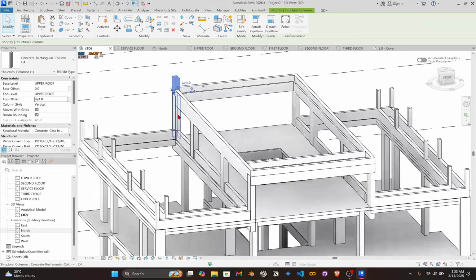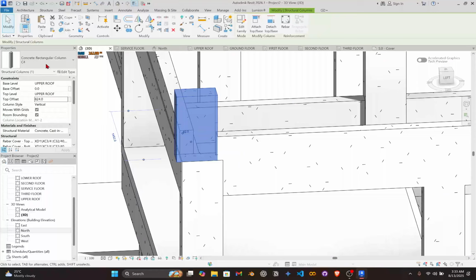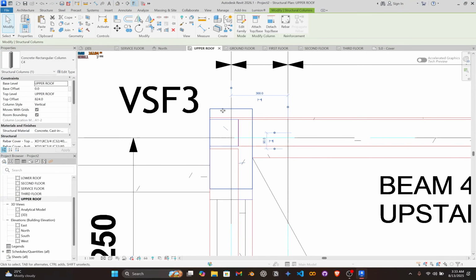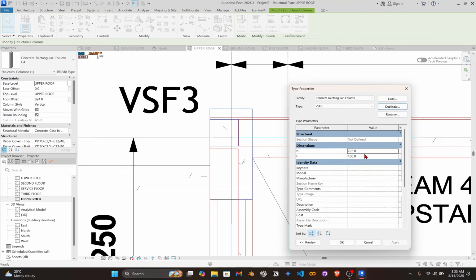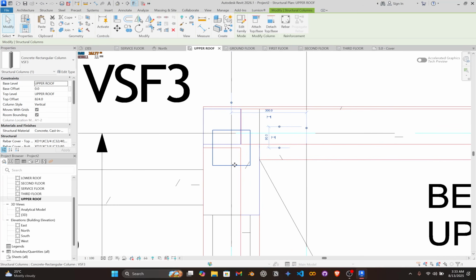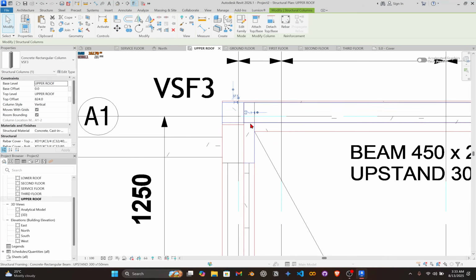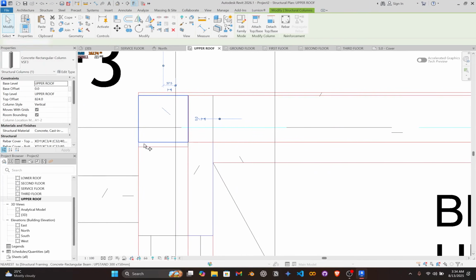So if I go to 3D, we see the slides extension. So I go back to service floor, sorry, upper roof. Go back to my upper roof, select this, edit type, duplicate, name this VSF3. And I change everything to 150 like that, and I move this into position. Good. And I copy.